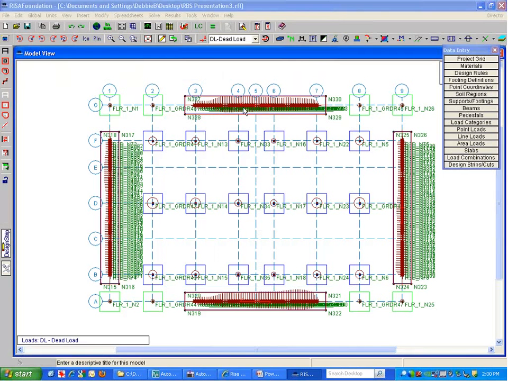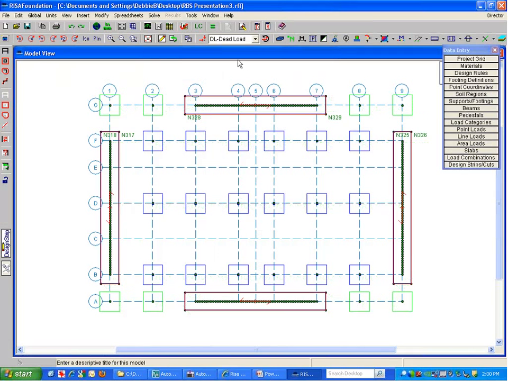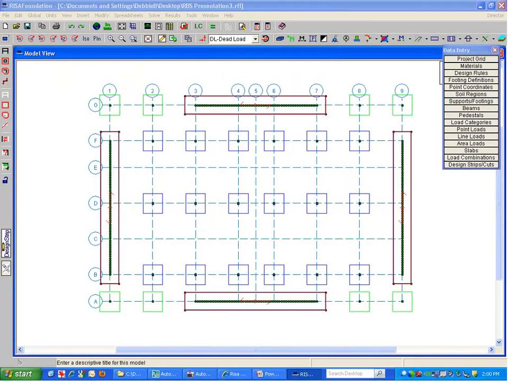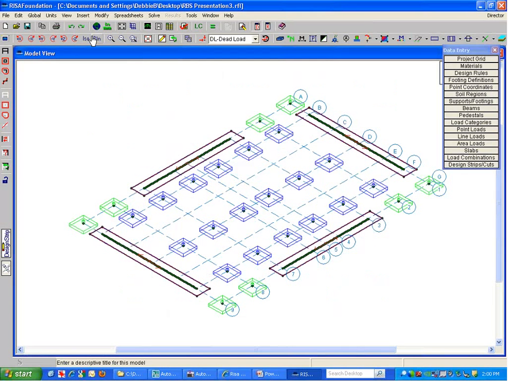And I've already been here in RISAFoundation and laid some of this out because we are running a little bit out of time. But what I want to show here is that in RISAFoundation, I can have grade beams, I can have slab definitions, I can have footings, any of those different situations. And I go to my global parameters here in RISAFoundation. Also, just so you notice, everything that came in from RISA-3D and RISAFloor came to RISAFoundation.